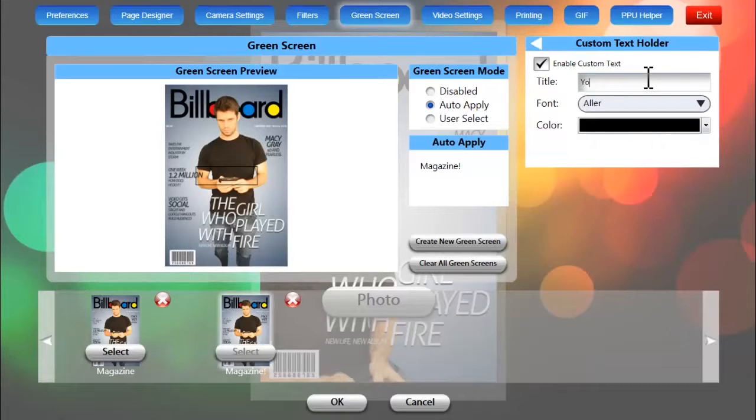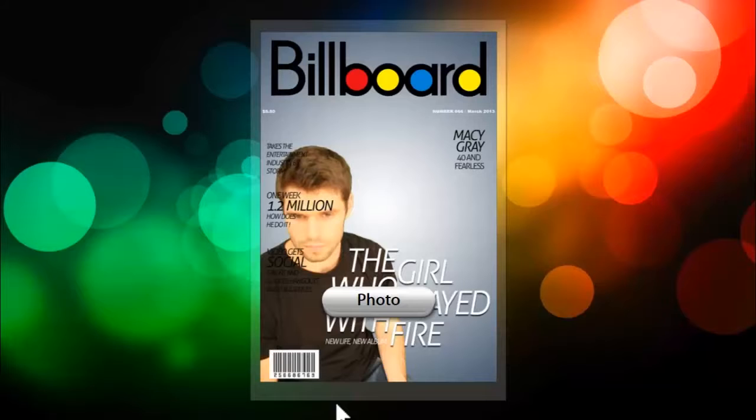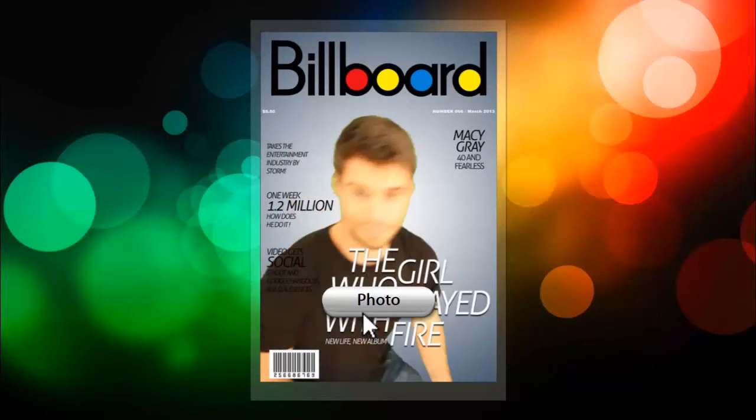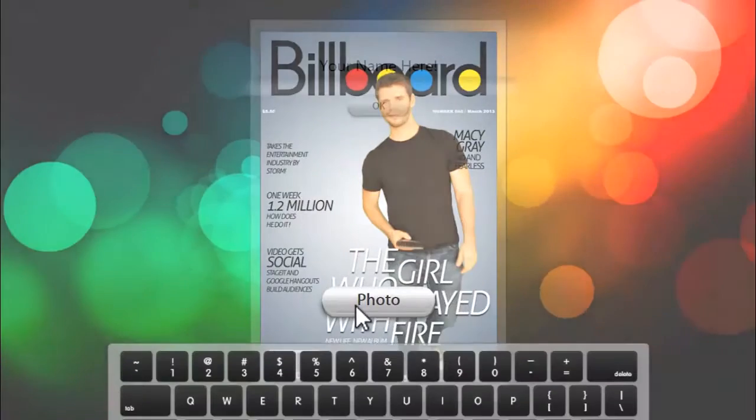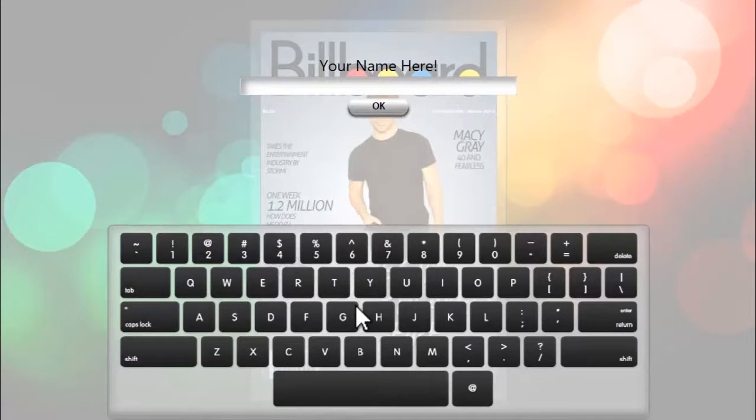We can enter in a title that will basically show us where the text will go. It helps explain to the guest where his or her name will be going on the photo. Then we can just click on OK. That'll save those settings. Once again, we'll click on Photo, and that'll prompt up the keyboard. We'll enter in a name.